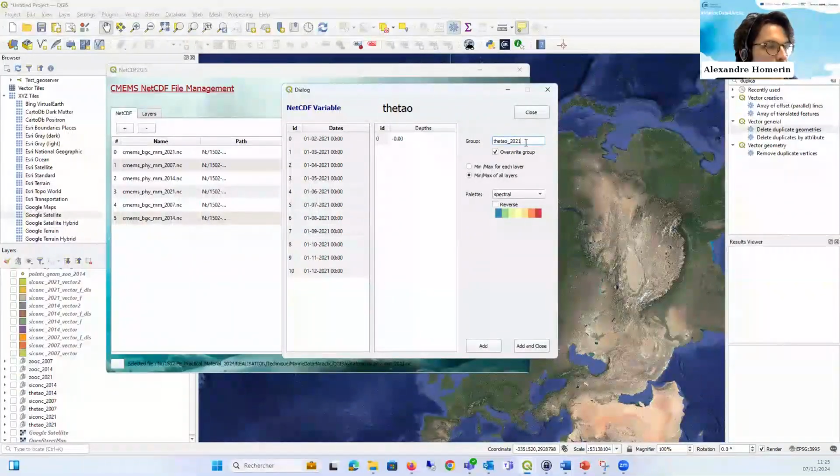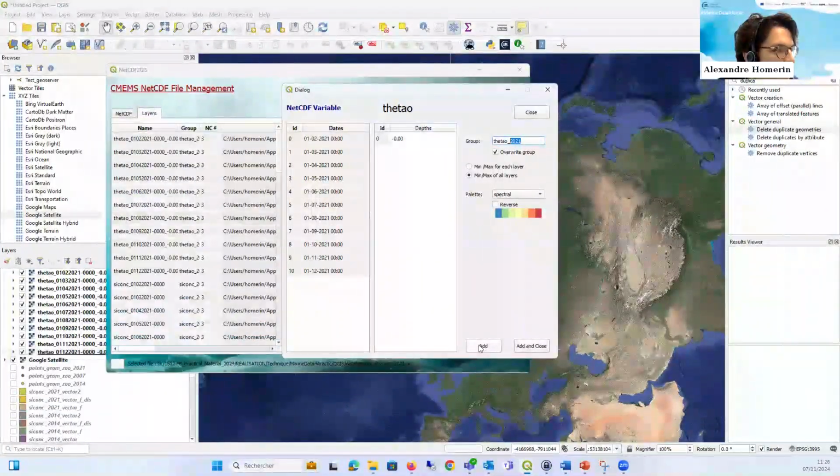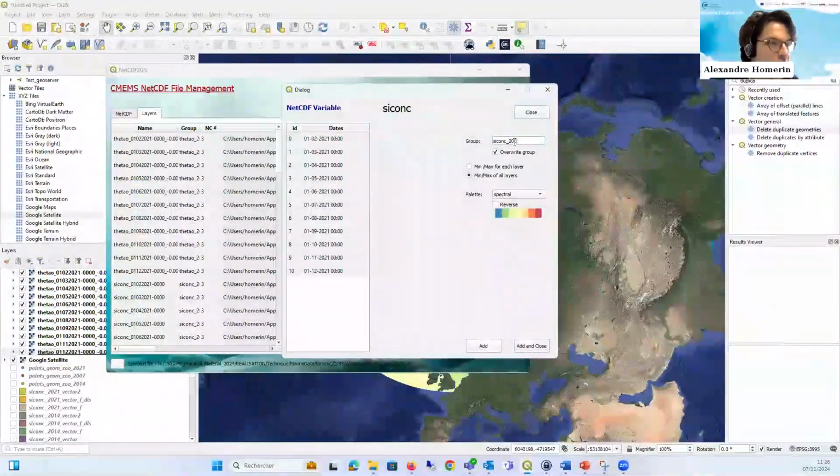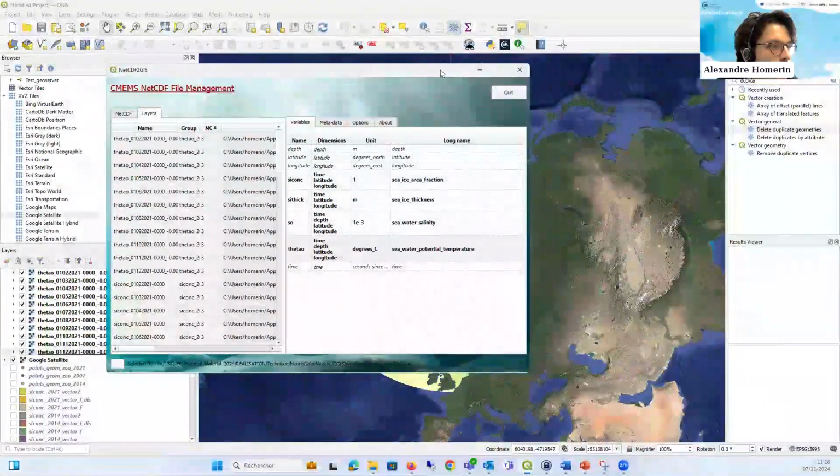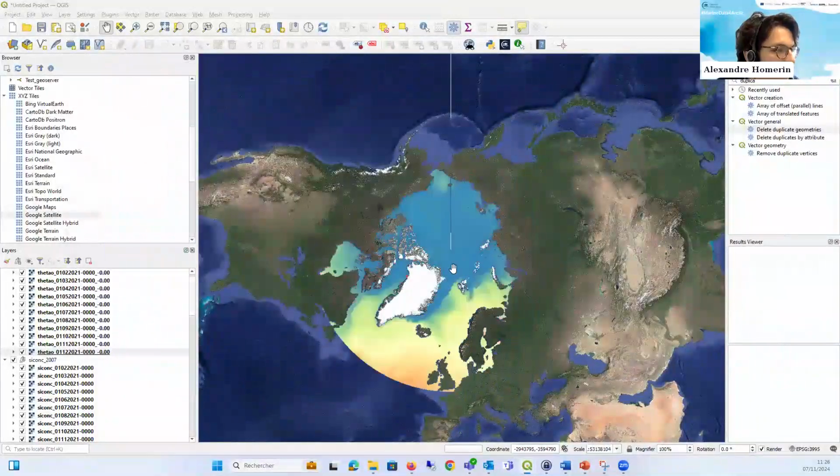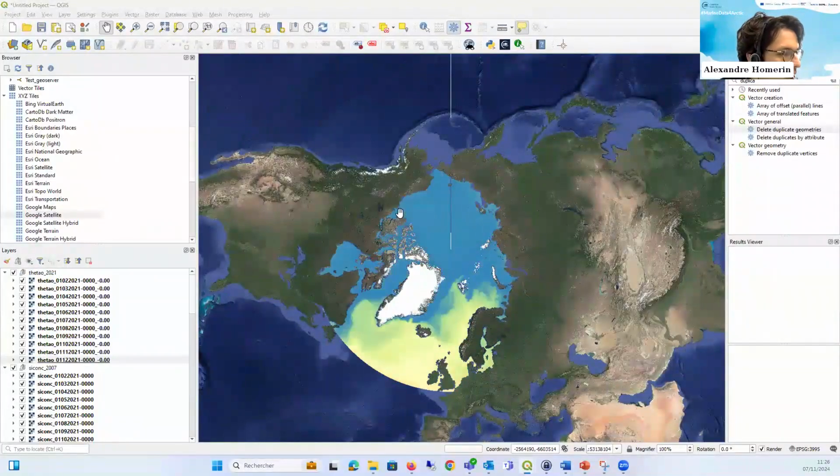So this is the temperature. Don't forget to note that it is from 2021 because we are using several years of data. And if you do add, close, and you do the same thing for sea ice concentration, it's already all selected. And you can see that our data is loaded in QGIS. They're all loading at different times, which is why it looks animated.